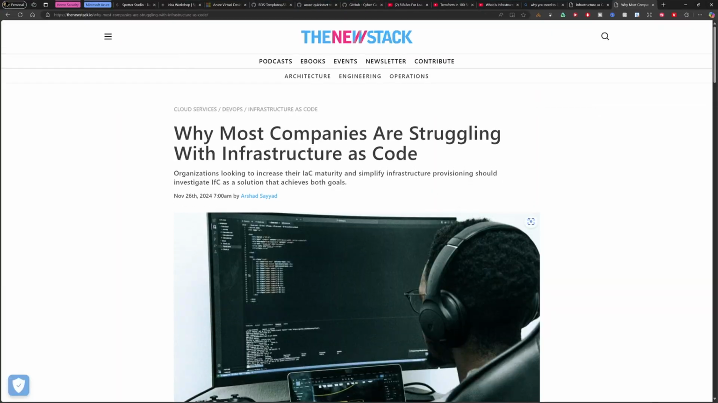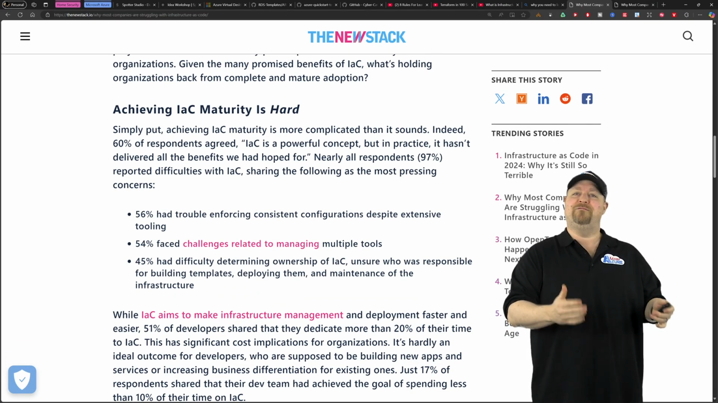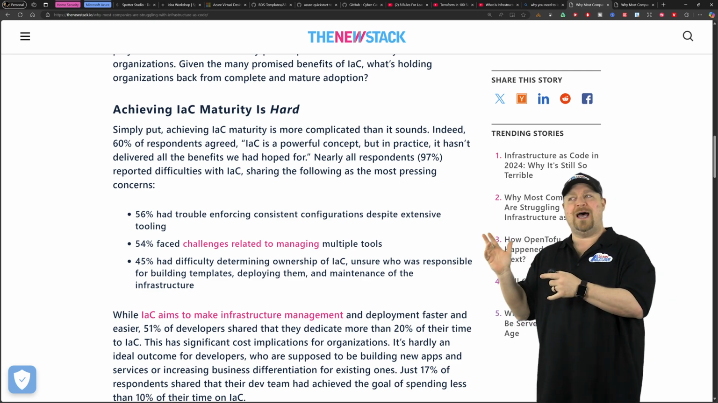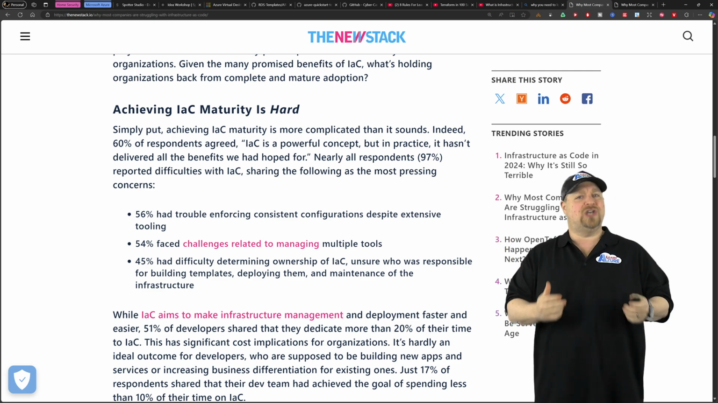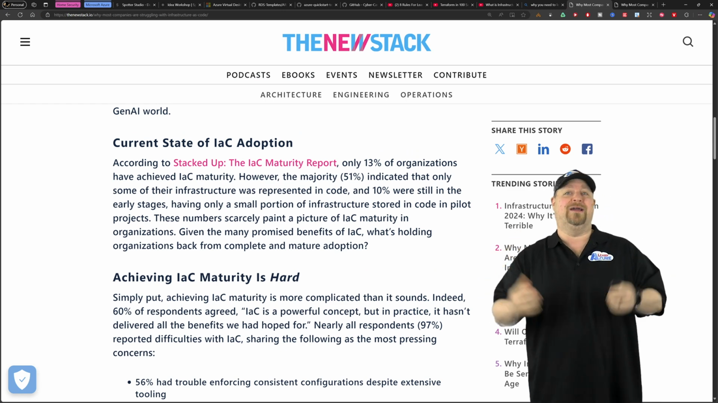Well, I strongly disagree. If you look at this Newstack article, it says 97% of people have a really hard time with infrastructure as code. And only 13% of companies think that they're mature in IaC. And that all tells me that companies are still really interested in this skill, but it's really hard to find people, which means you can look at this as a challenge and that is an opportunity.